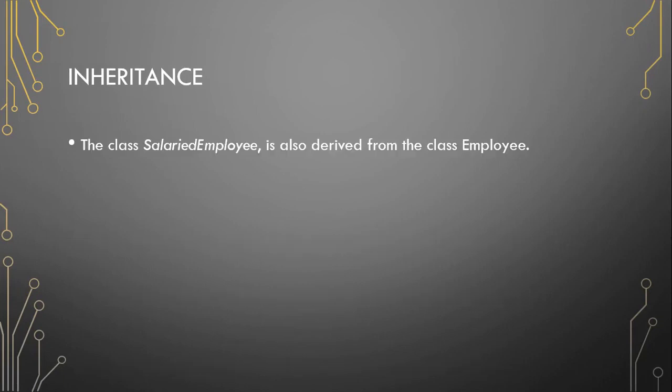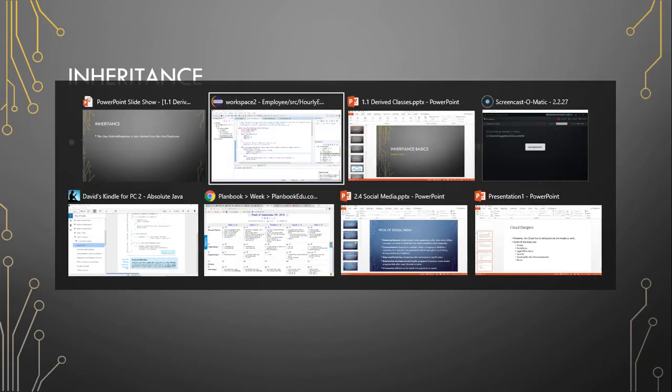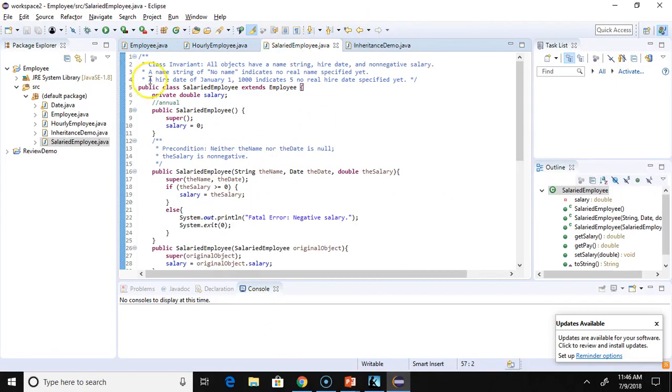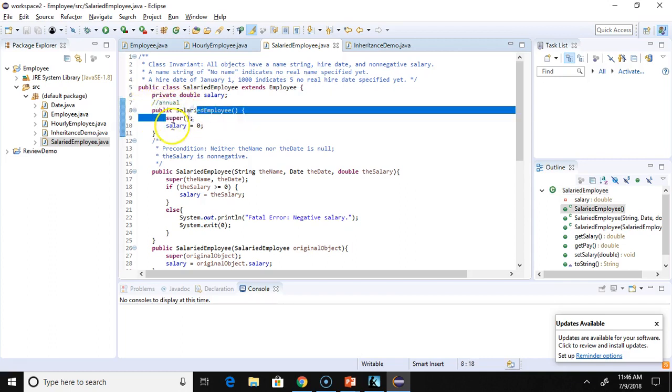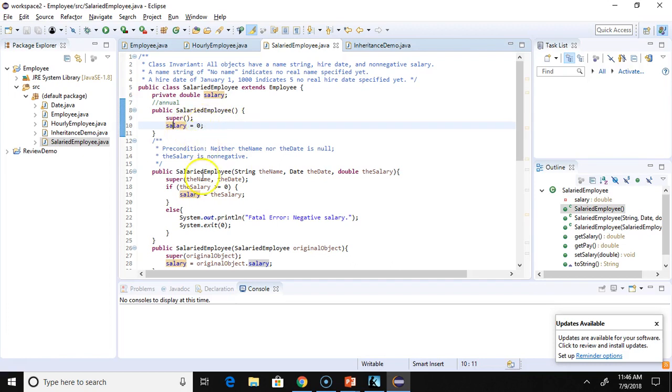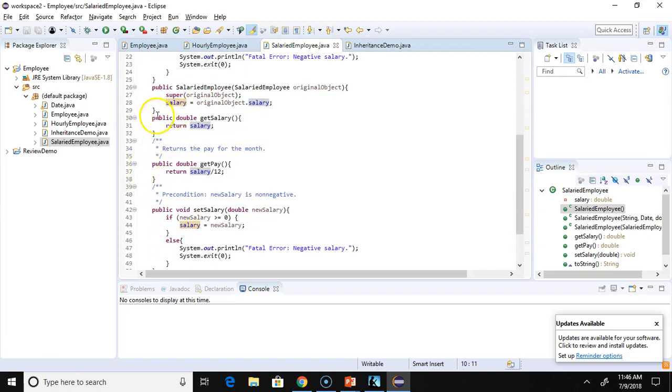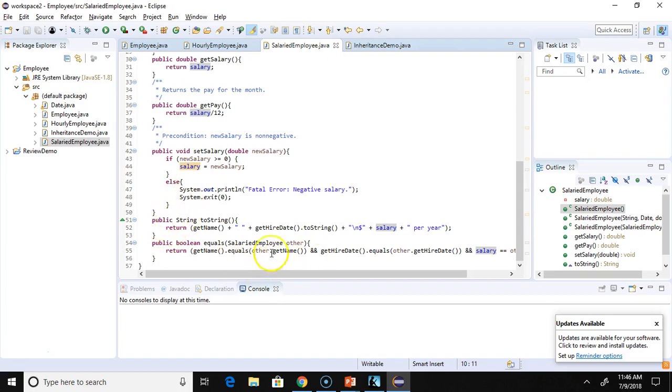Now the class SalariedEmployee is also derived from the class Employee. Let me pop over real quick. Here's SalariedEmployee, and you can see that it also extends Employee. We have a private double salary, which is annual. Here is our constructor, and you can see it also calls super, and by default sets salary equal to 0. Down here you have the SalariedEmployee constructor, which gets the name, date, and a salary amount. Down here you have SalariedEmployee with the original object. You have double getSalary, double getPay, setSalary, and your toString and equals methods.